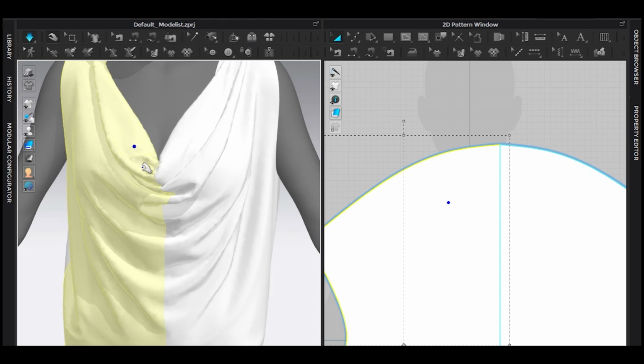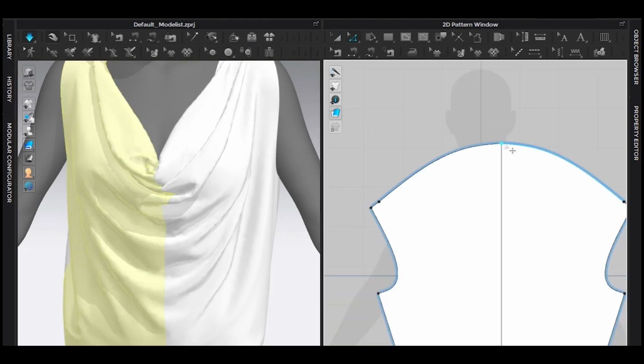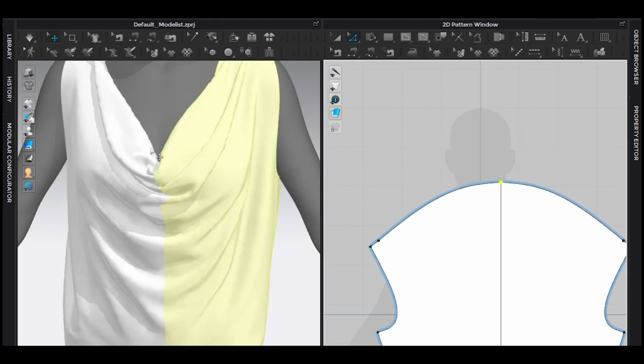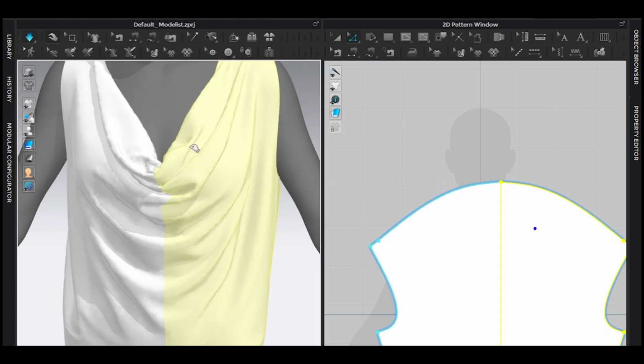And this area, this neckline, if you make it way too high, this area will drape down. So if you want that look, go for it. I'm just here for demonstrating.